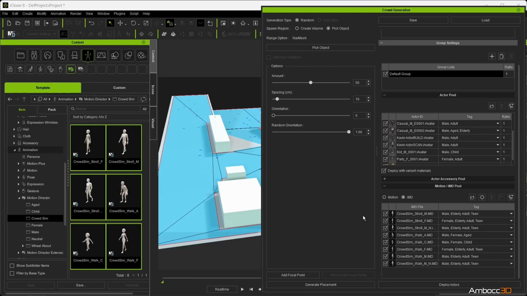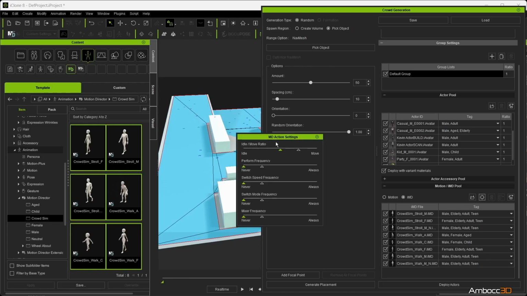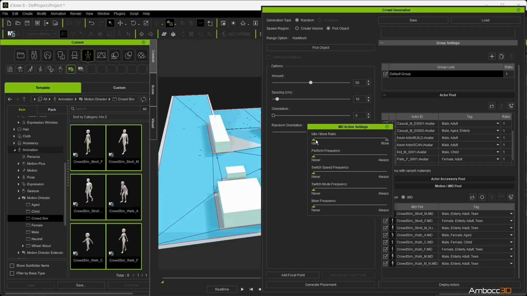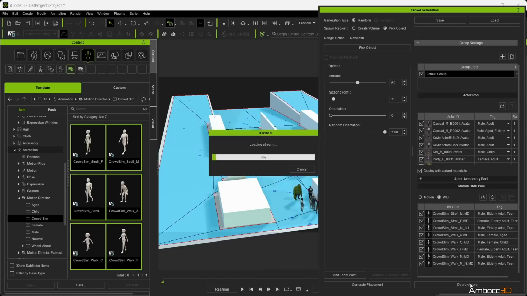IMD files give you some powerful settings, and I'll show it to you right here. We can open up the range. So you have some characters, maybe about 50% of the characters will be idle, 50% of the characters will be in motion. And to switch the frequency of that, you can have that set all here. You can also control how fast they switch, and how to mix between the different animation cycles. In this case, we're just gonna keep it simple and make sure that everyone's constantly walking. And now we're gonna click deploy actors.